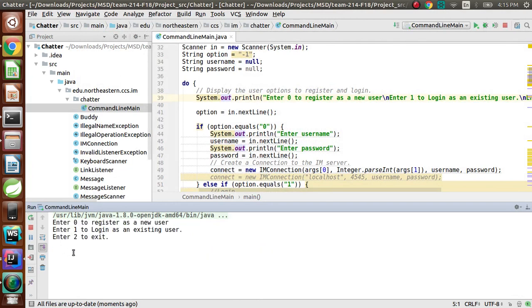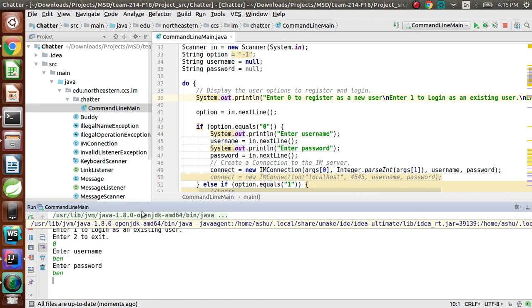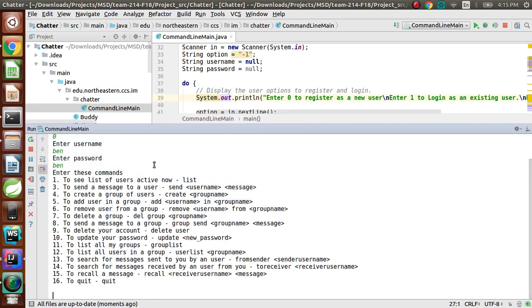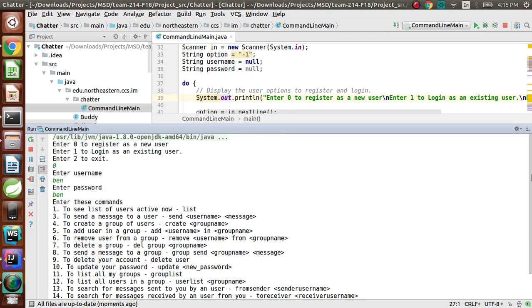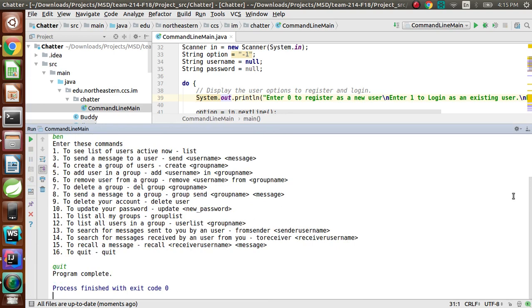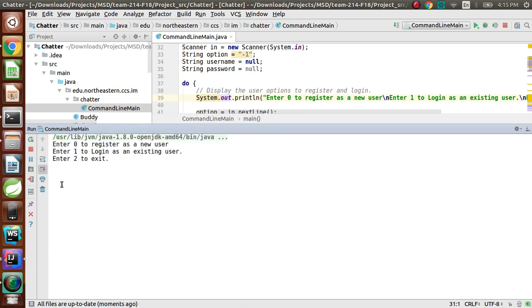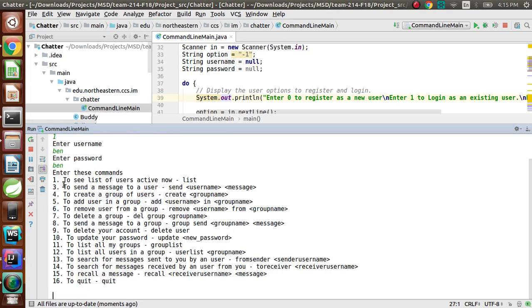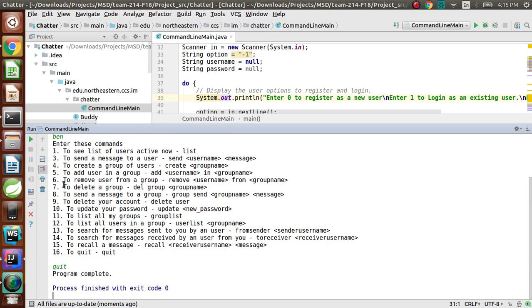I rerun my Chatter and ask it to register me as a new user. I create a new user, Ben. The system logs me in and it has created a new user, Ben. I can log him out and then log him in again using the credentials that I have given earlier. Now you can see that Ben has logged in. Next I will quit it.